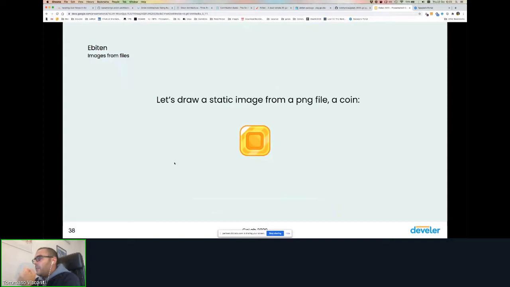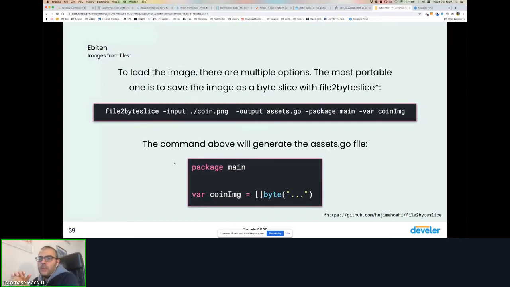Okay, step forward, we will draw this image, which is a simple coin. Then in the next part, we will see how to animate it. To load an image into Ebiten, there are a lot of functions, like the one that loads directly a file. The simplest way, in my opinion, is to use this command that is provided by Hajime himself, the author of Ebiten. You see the link on the bottom right part of this slide.